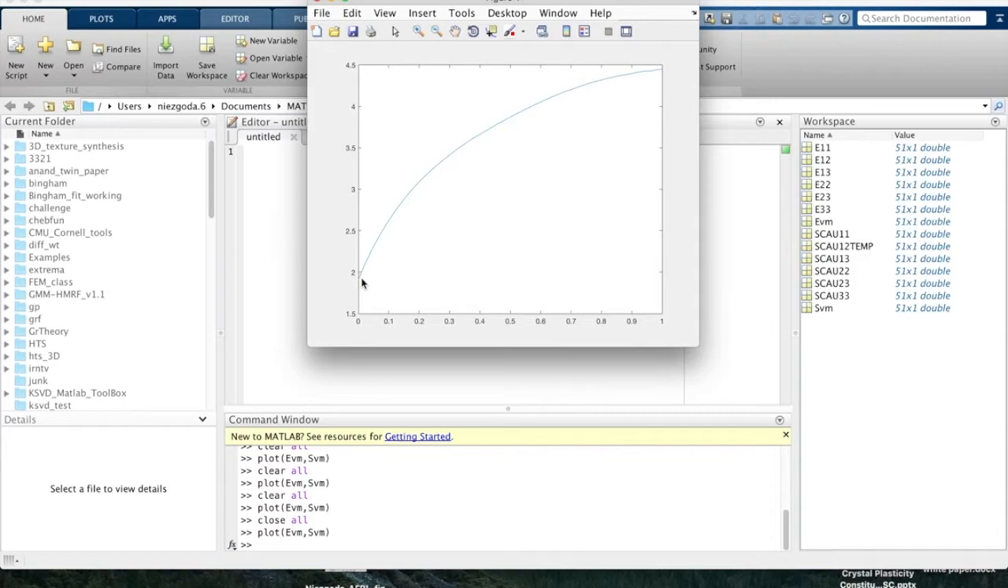Which makes sense. This is a polycrystal, right? Not all the grains are oriented for easy slip. And so at the initial yield, you need to apply significantly more stress to get your sample to deform than the critically resolved shear stress. And we took this out to a strain of 1 in 50 increments, and that's what our stress strain curve looks like.